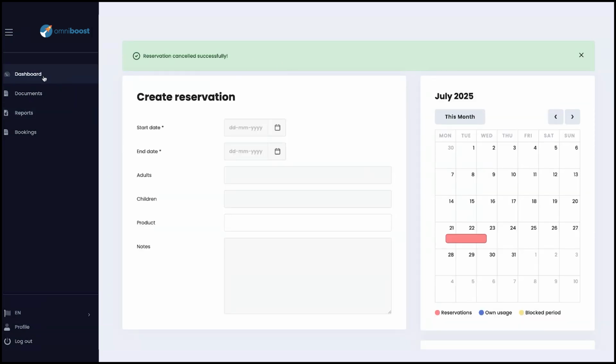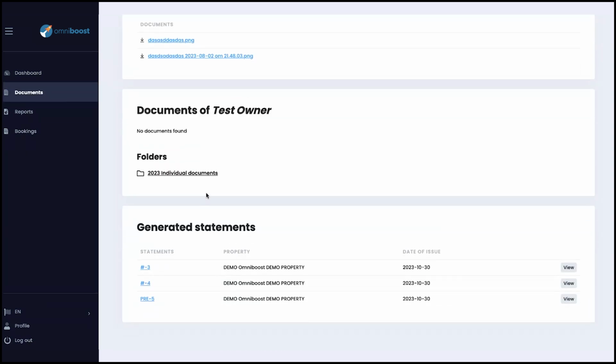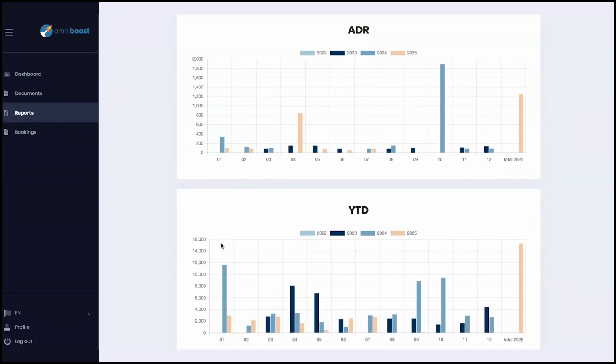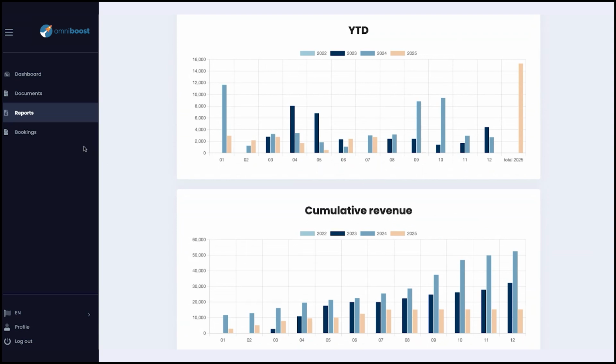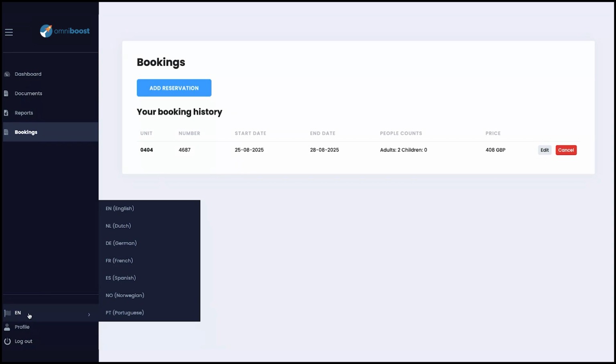From their profile, they're also able to access documents, which you have shared with the entire property, documents which you've shared only with them through their profile, as well as statements that have been generated for this owner. If you've chosen to share reports with them, they will be able to access the property level reports. And if they click on bookings, they're also able to view their own bookings, meaning the reservations that have been created through their profile. So this is another place where they're able to create a reservation if this setting is enabled at the property level. Finally, down here, they can manage their profile as well as change the language settings.